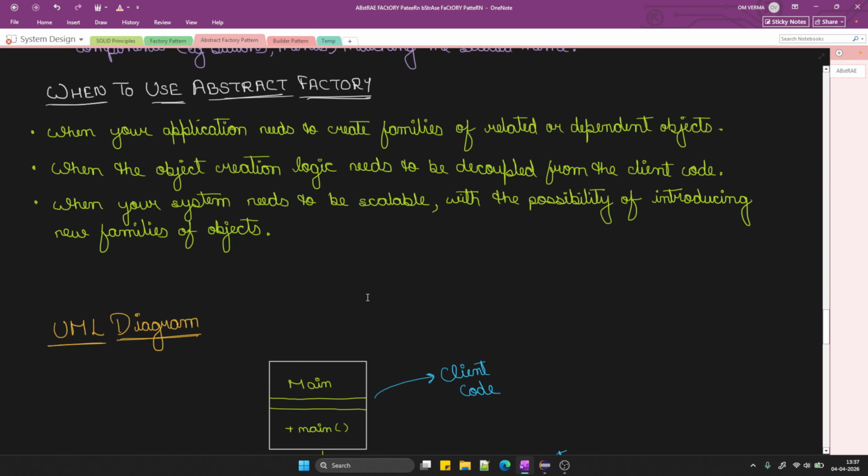Now, when to use this abstract factory pattern? First and foremost, when your application needs to create families of related or dependent objects. That is the most important point. The second point is when the object creation logic needs to be decoupled from the client code. One thing to notice here is that this promotes loose coupling across our entire code base, and it also gives us the flexibility to extend the system further down the line.